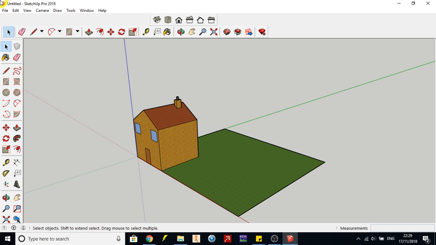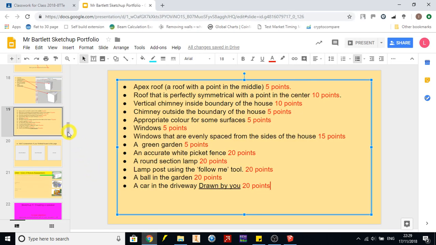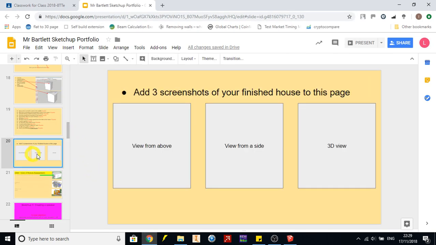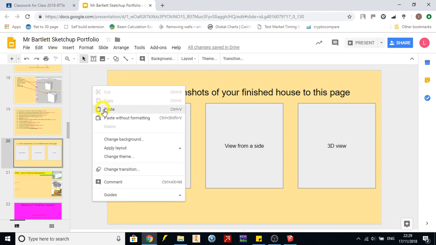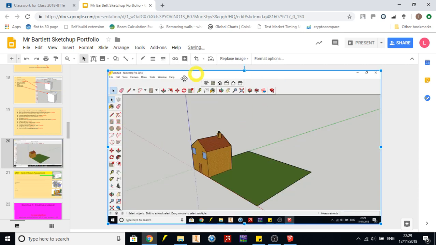Okay, once you've pushed that, we're going to go back to our portfolio and go to slide, in my case slide 20, your slide might be a slightly different number, where it says add 3 screenshots. There's one that says 3D view here. We're going to fill that one up. So in the middle of nowhere, I'm going to right click, and I'm going to click paste on there, and in it drops my screen grab.